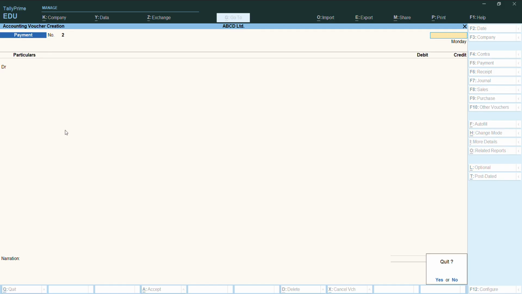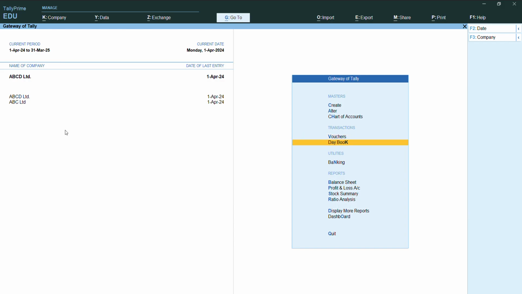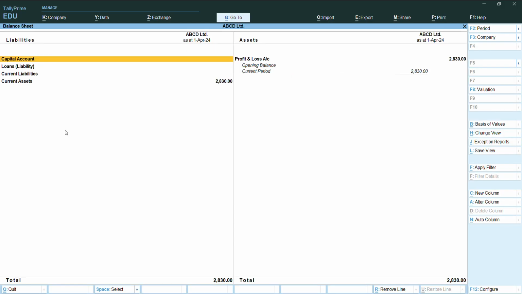You can now come here and check it from the balance sheet. The profit and loss is showing 2830 because we made general expenses of 2830.